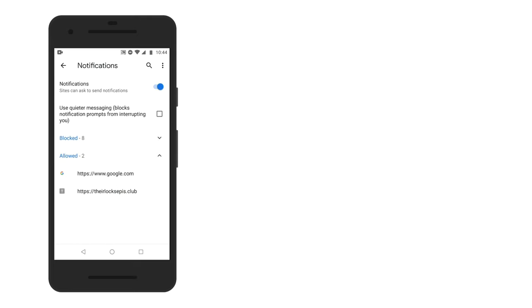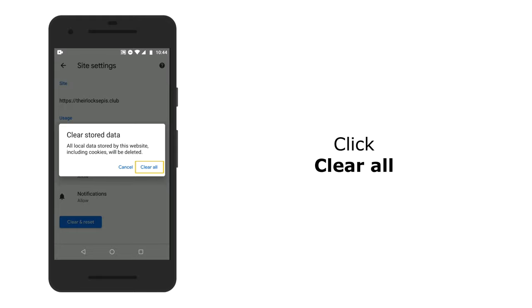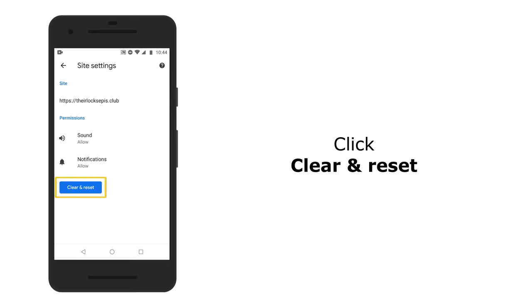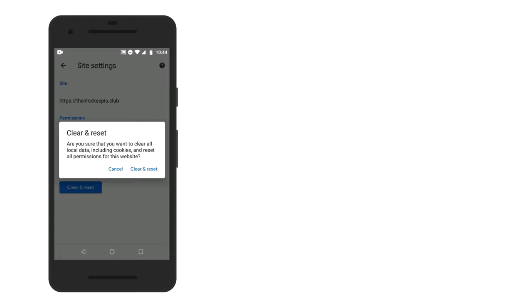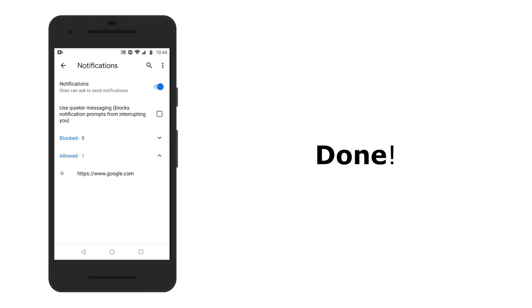Here, you will get the list of the sites whose notifications have been blocked. And just below that, you have to click on the site name whose notifications you want to remove permanently. Next, click the delete icon. And then click Clear All. After that, click Clear and Reset. And then again click Clear and Reset. That's it. We now have permanently removed the notification.